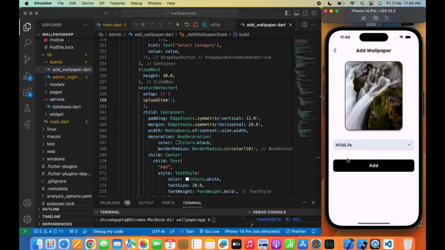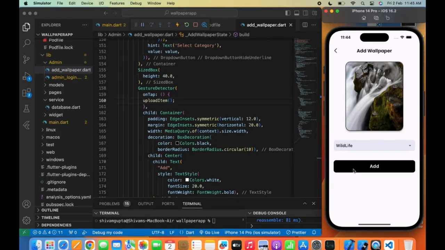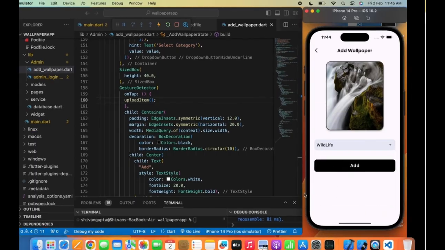Now I will just change the category here. So I will choose wildlife, and as I've told you before, through just one function I will use a different category and the app will make a different collection by using that single function, and this helps me not write lots of code in the VS Code. Now I will choose wildlife and click the add button, and the app will create a separate collection for wildlife automatically by using the single function. So wallpaper has been added successfully.